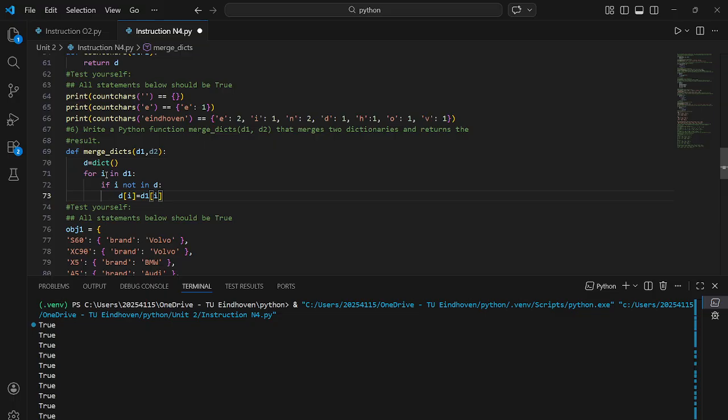I hope that made sense. If not, I suppose you should read some basics or try to just brainstorm about it, because when I first practiced questions like this, it was really confusing. But anyways, if i is not in d, we just add that key and the corresponding value, sorry.